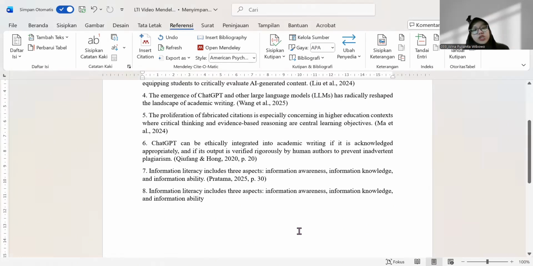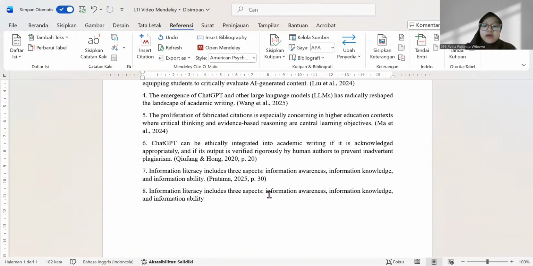And last is merge citation. Merge citation is used when several references support the same idea or statement. To merge multiple citations, insert the first citation as usual. Then add another one immediately after it by clicking insert citation again. Mendeley will automatically merge them into one set of parentheses. I will give one example with three references.